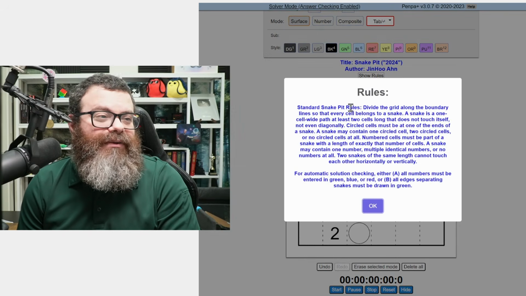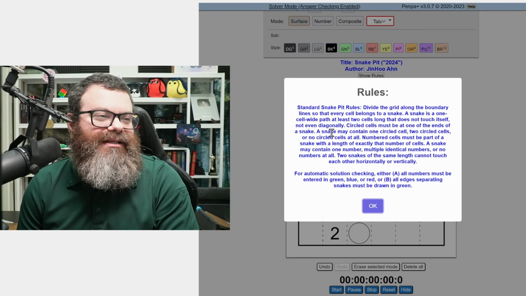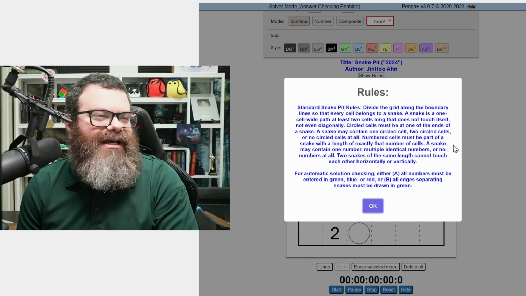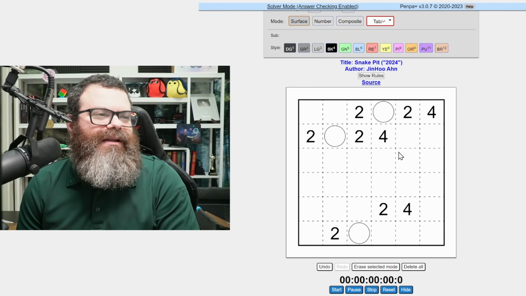I think that is it. Those are the rules. I'm going to double check just in case. Divide the grid along the boundary line so each cell belongs to a snake. A snake is a 1-cell wide path of at least 2 cells long that does not touch itself, not even diagonally. Circled cells must be at one of the ends of the snake. A snake may contain 1 circle cell, 2 circle cells, or no circle cells at all. Numbered cells must be part of a snake with a length exactly that number of cells. A snake may contain 1 number, multiple identical numbers, or no numbers at all. 2 snakes of the same length cannot touch each other horizontally or vertically. So they can touch diagonally like that. All right, and that's it.